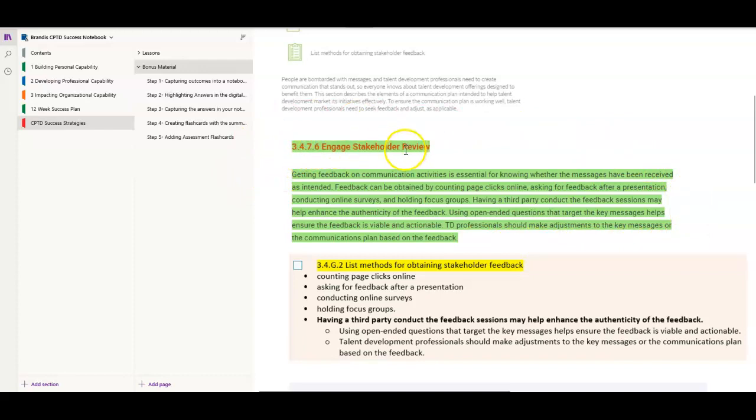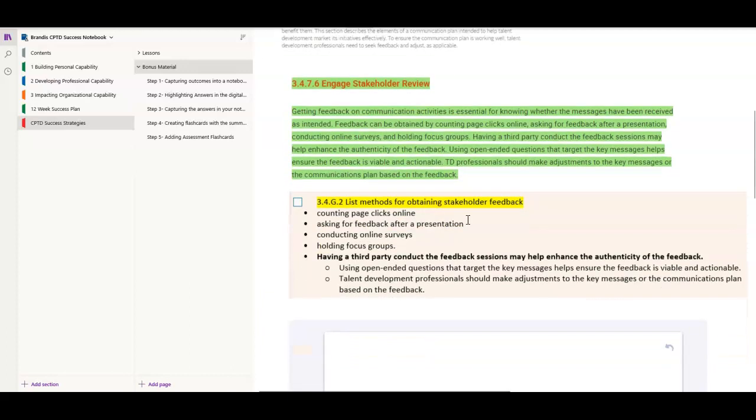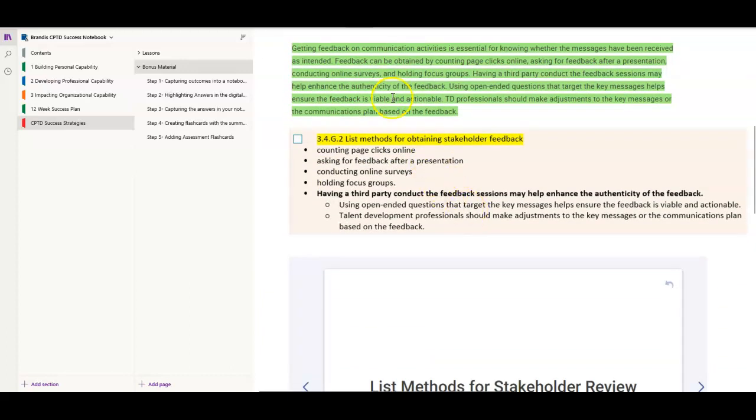3.4.7.6, how to engage stakeholders. I can directly highlight that and pull it right out of my electronic TD book. What I like to do is then summarize that information as succinctly as possible and put it into my OneNote notebook. So you'll see here, listing methods for obtaining stakeholder feedback. I took the information directly from the TD book and I summarized it here so I could remember it.